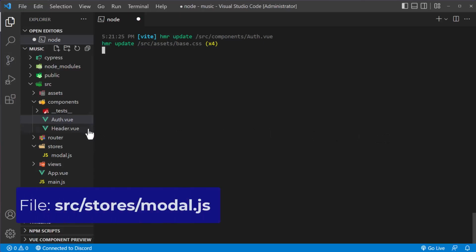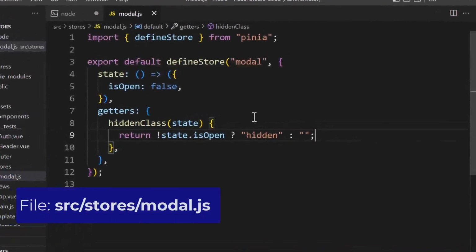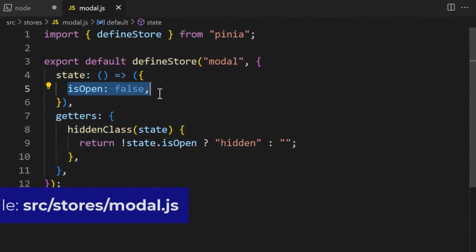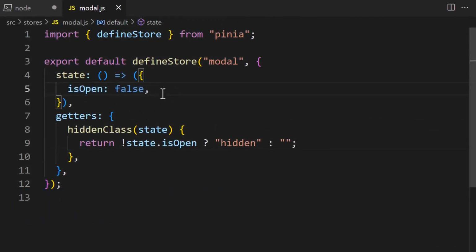For example, let's look at the property's name from the modal store. It's called isOpen. This name isn't very descriptive. What if we had a dropdown that's toggleable? Does this property affect the modal or dropdown? We wouldn't know by looking at the property. For these reasons, you can try renaming the property.